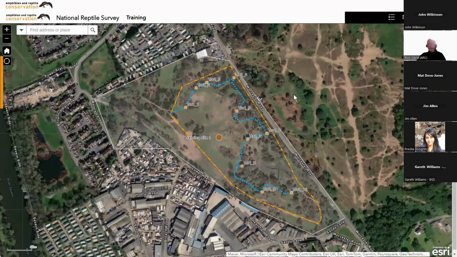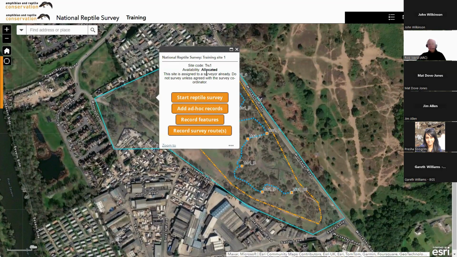There's also some other interactivity with this map in terms of you can click on the layers and interact with them. So if I click on the site boundary here, it comes up with some information about the site and also some orange buttons which do things, and I'll come back to what those do later.